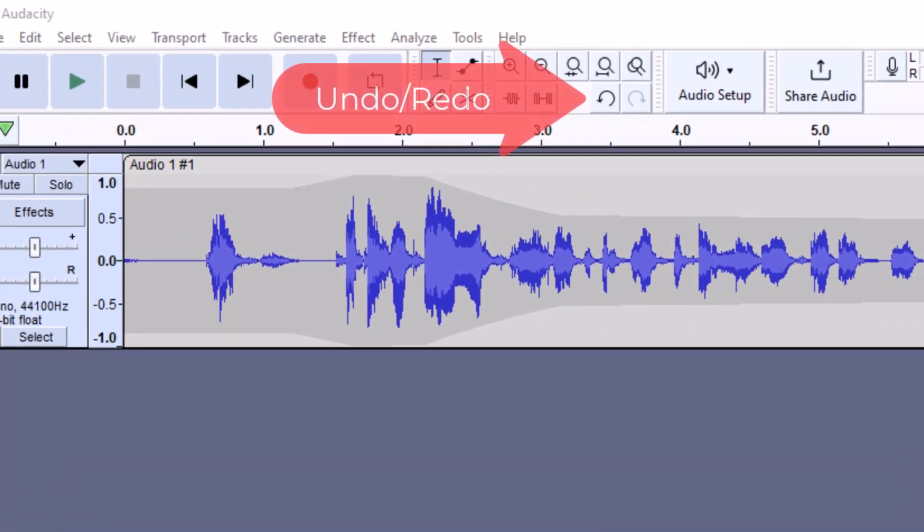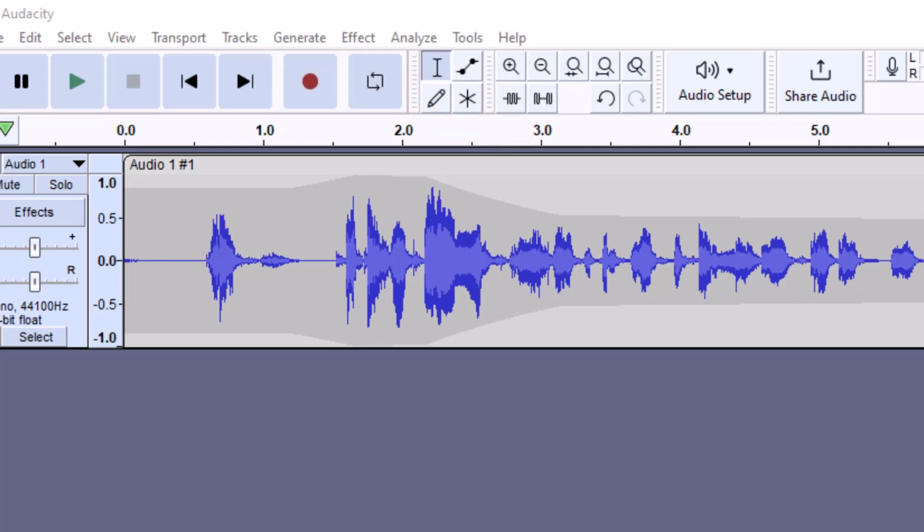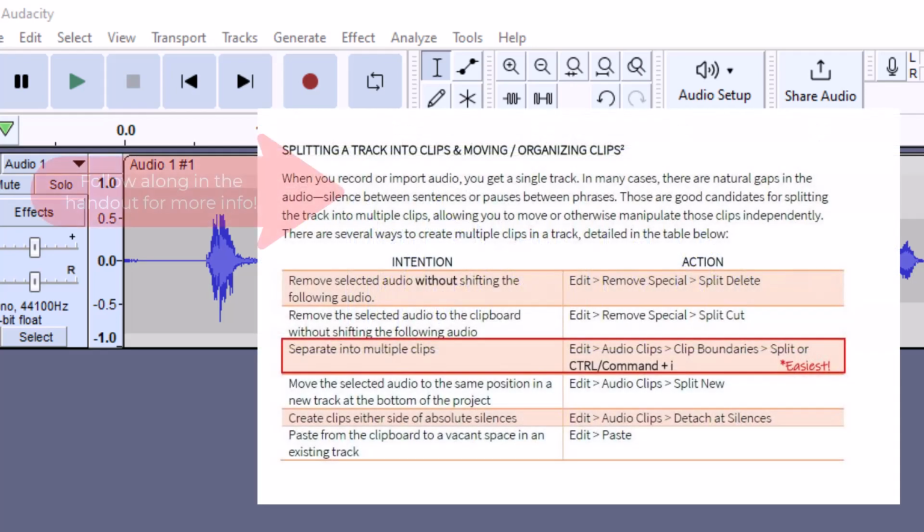And then I would be remiss to not mention the undo and redo buttons, which are always important with any kind of project that you have. Now, if you want to split your tracks, delete silences, delete certain parts of your track, you can easily do that by following the sort of, I want to call it a recipe for whatever you want to do. And I have this little table in the handout and on the website that tells you, this is what I want to do, this is how I get to it. So there's sort of an intention and an action.